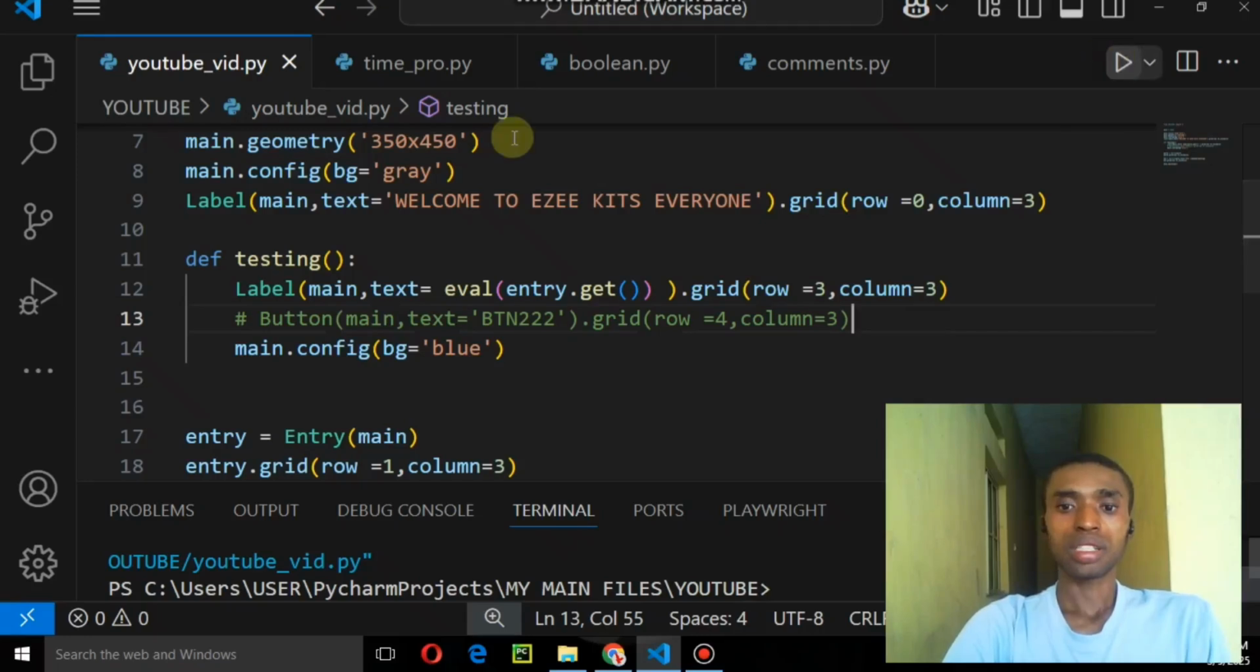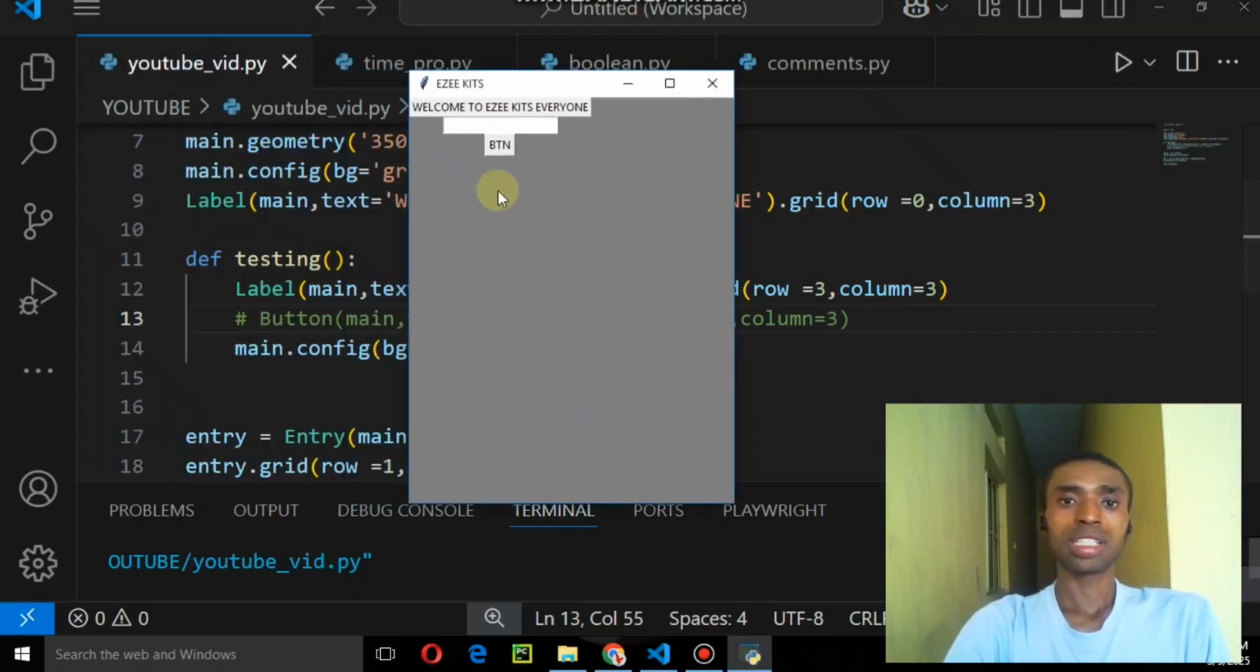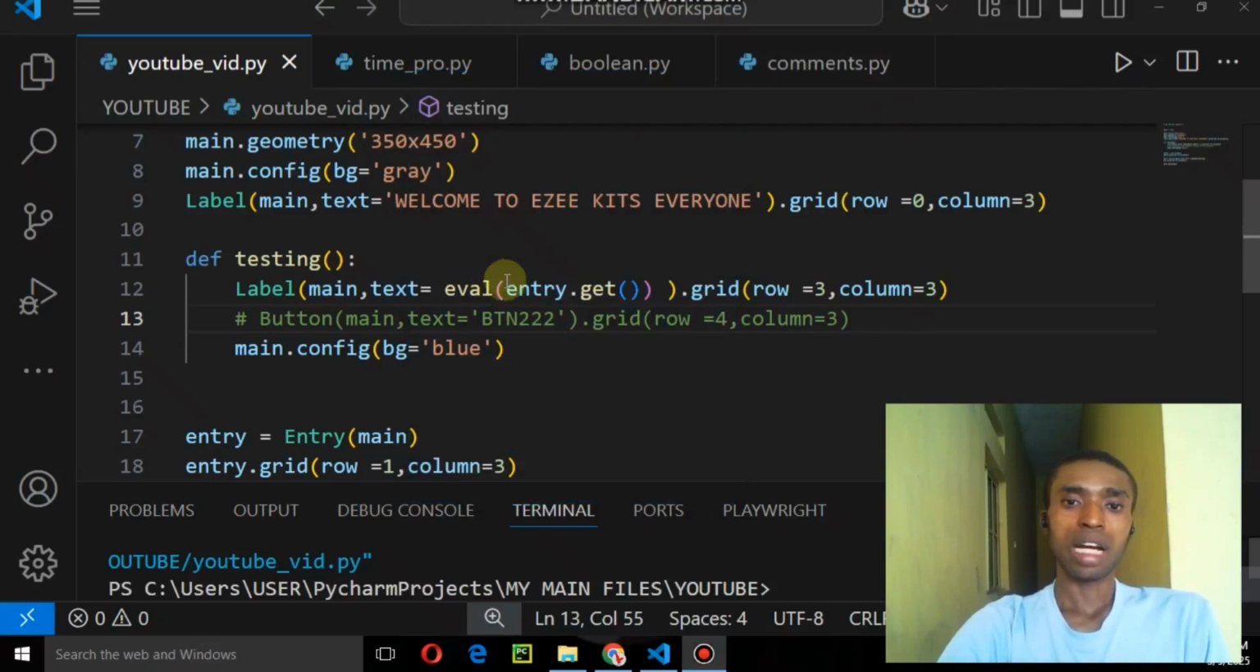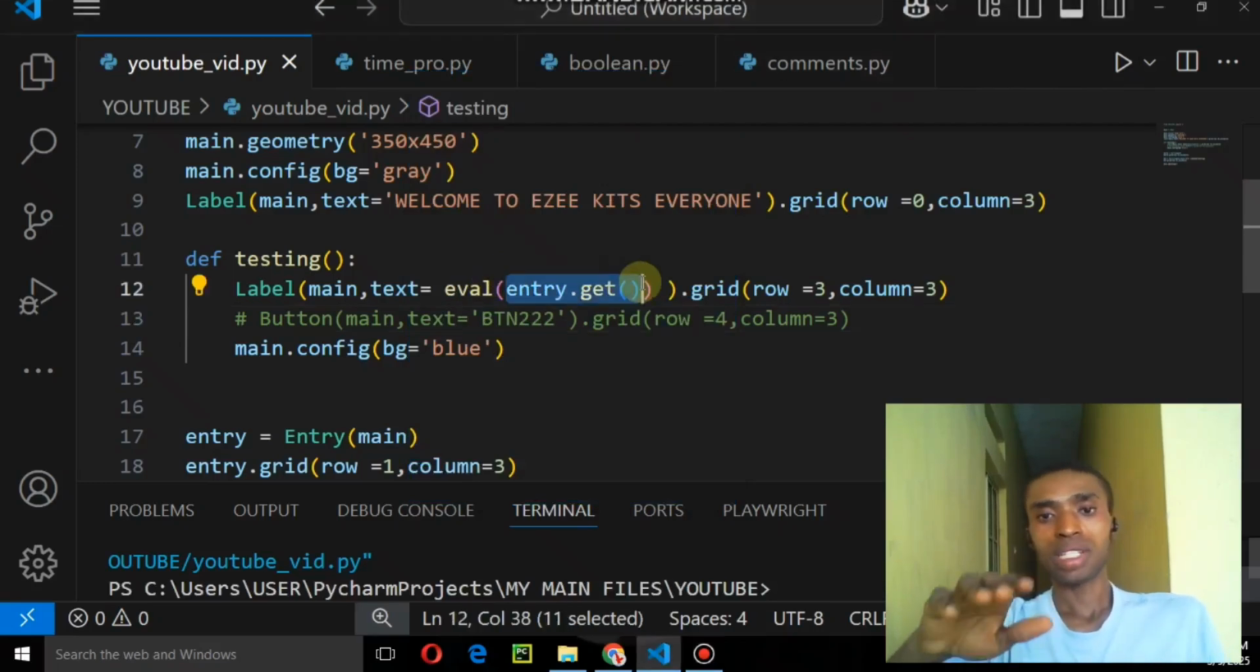So let me run this again. What is happening? I can say 1 plus 2. When I hit enter, you can see I got 3 as an output, because with the help of eval, I'm able to evaluate the input that I entered. Make sure to check my previous video on eval if you don't know how it works. If you didn't check the video on eval, don't even bother watching this, because you're going to get it twisted a little bit. So make sure to check it out so you understand what we're actually doing here.